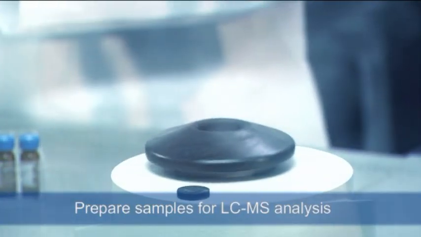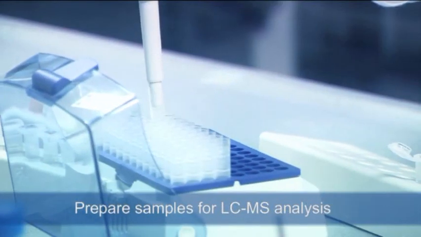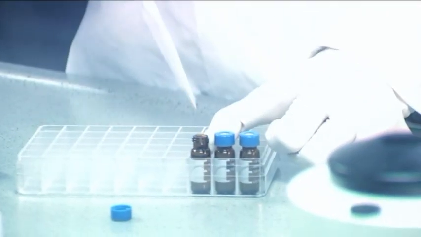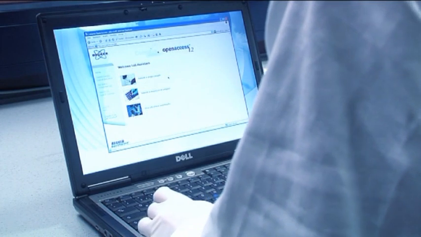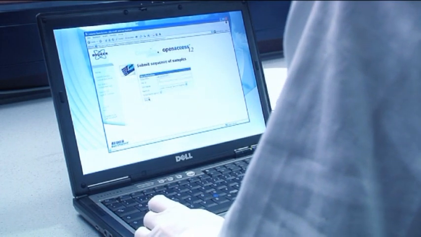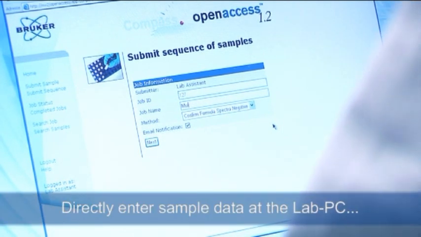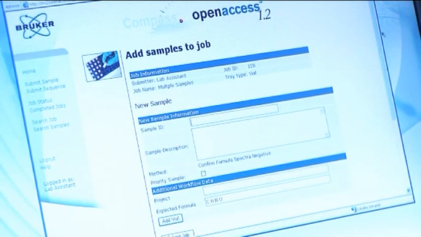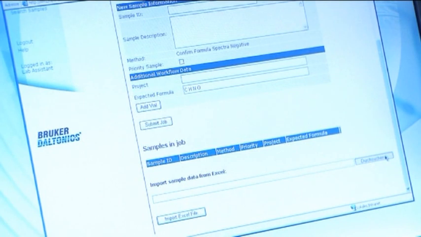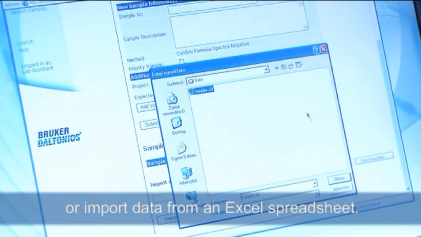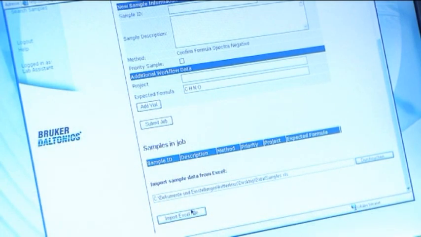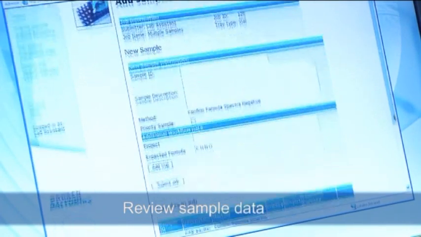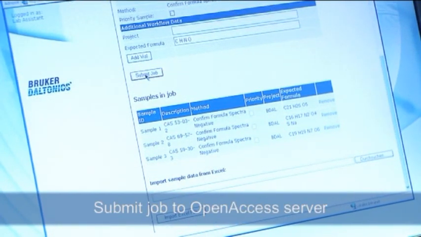Start the analysis in the laboratory, preparing the LC-MS sample. At the PC in the lab, sample data can be submitted directly via an easy-to-use web interface. Multiple sample information can easily be submitted, or the data can be conveniently imported from an Excel spreadsheet. When all samples are submitted, they can all be reviewed and submitted to the OpenAccess server.